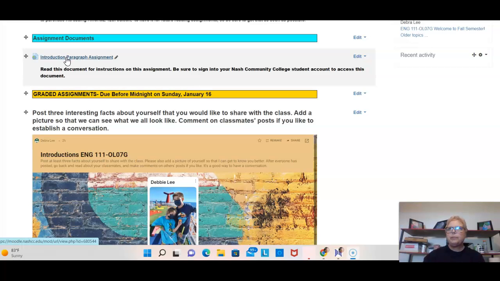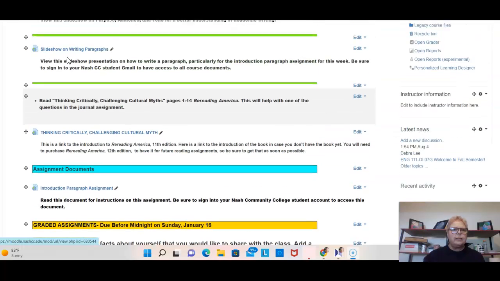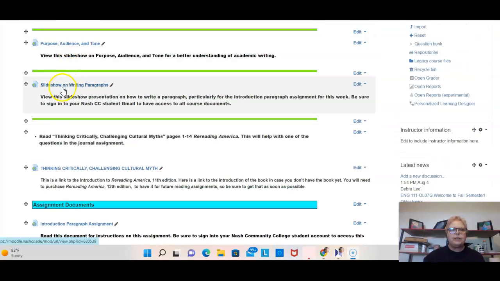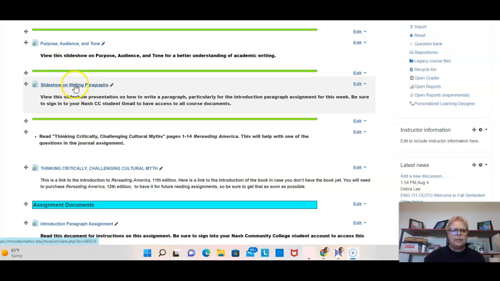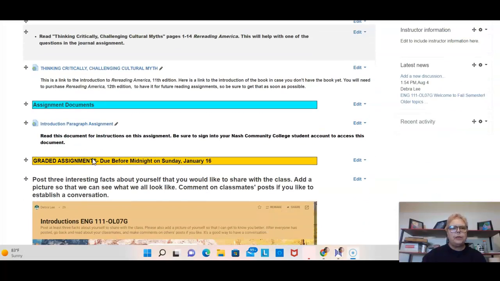One of the things when you're writing a paragraph, you have to have topic sentences. So you'll want to look at this slideshow on writing paragraphs, when it talks about topic sentences. A topic sentence is just the first sentence in the paragraph, and it tells what your paragraph's going to be about. So in my sample paragraph that I wrote, you'll see my topic sentence. My name is Debbie Lee, and I'm glad to introduce myself to you, something like that.